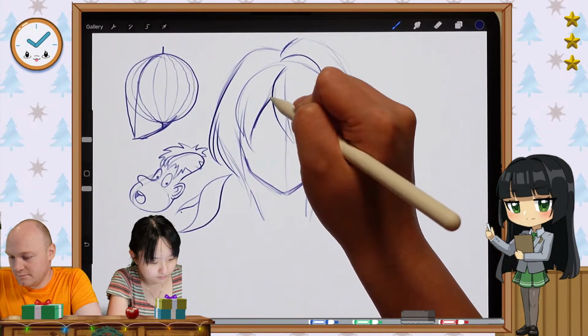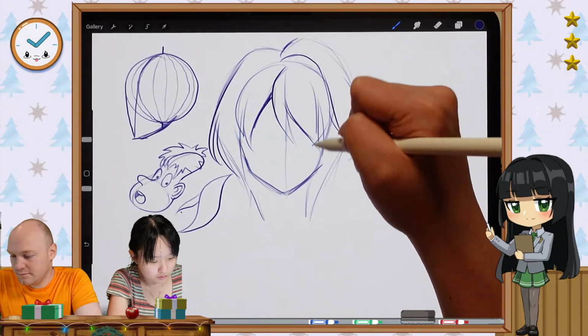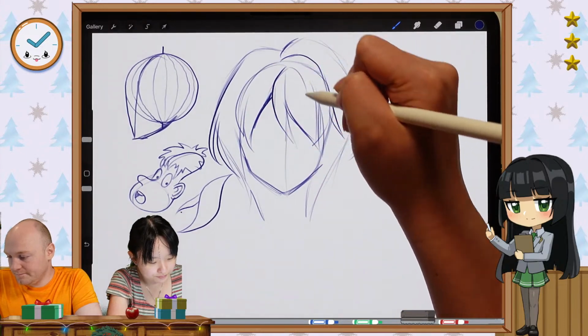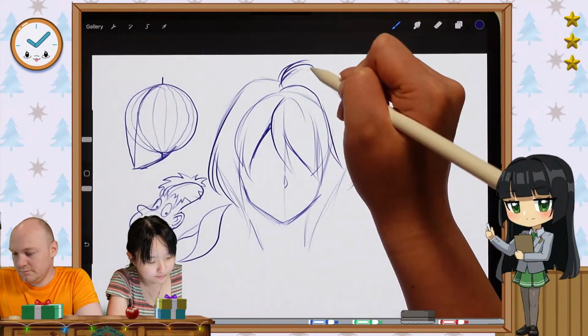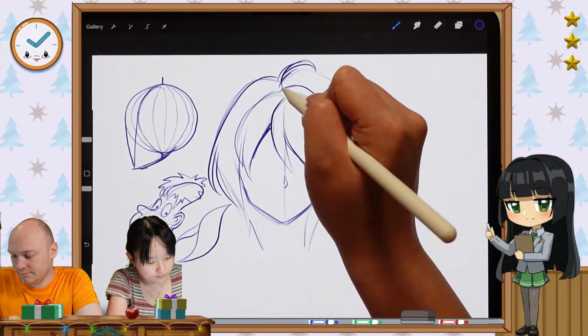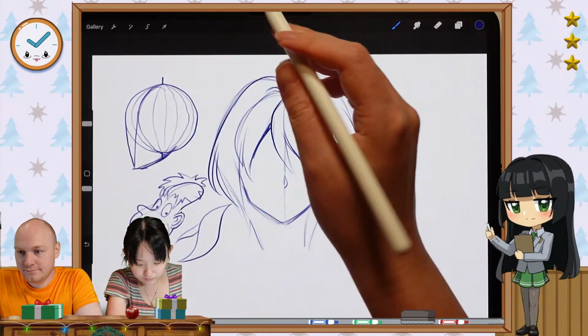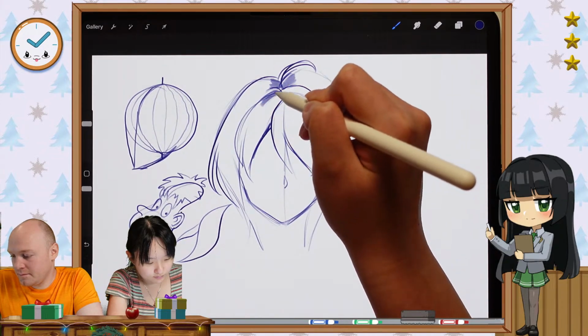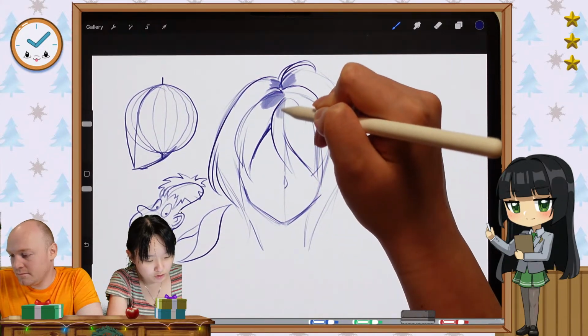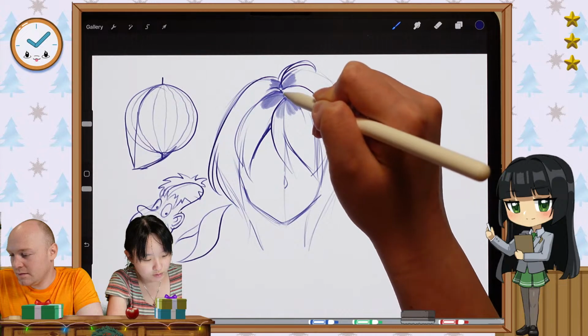I don't know who I'm drawing. I'm just going to draw a rando. I mean, it kind of looks like scene hair, so maybe I'll go with that. I'm not sure how many more tutorials we're gonna do today. What do you think, Colton?